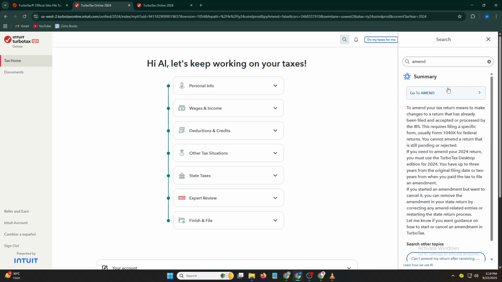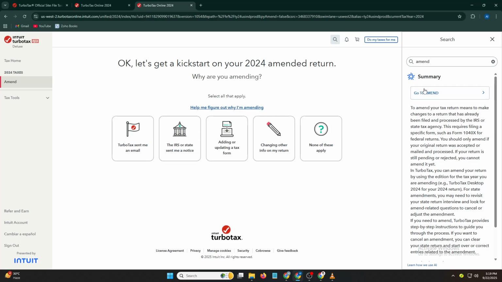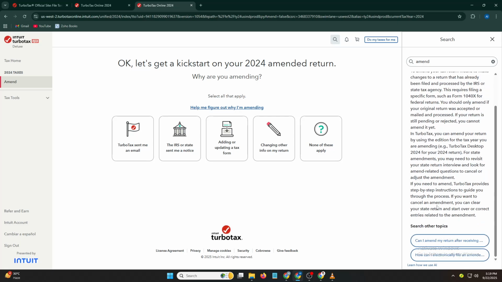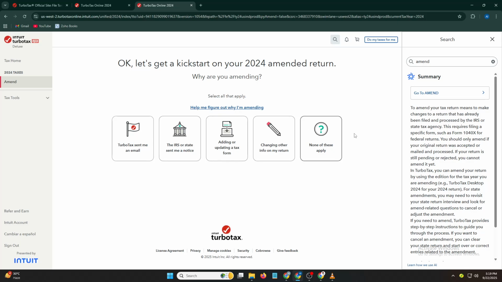Start the amendment process. You'll see a prompt like, okay, let's get a kickstart on your 2024 amended return. Don't let the year confuse you. This is just TurboTax's way of starting the process. Click Start Amendment to begin.